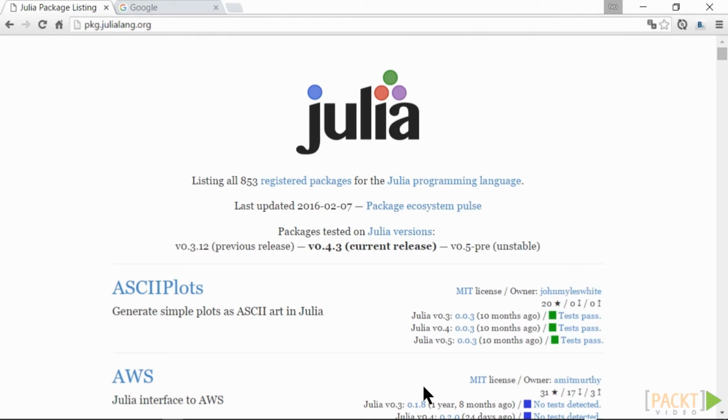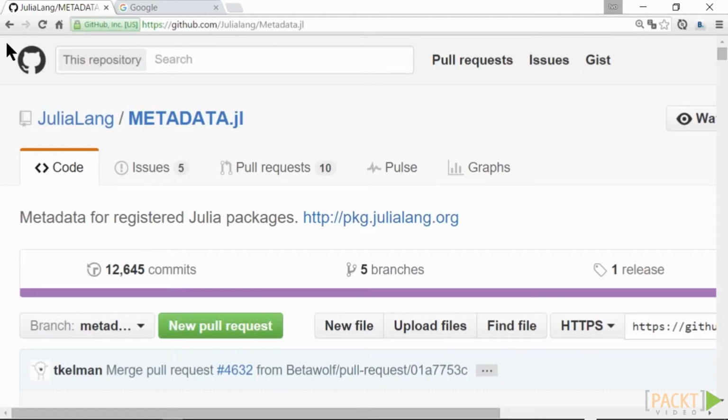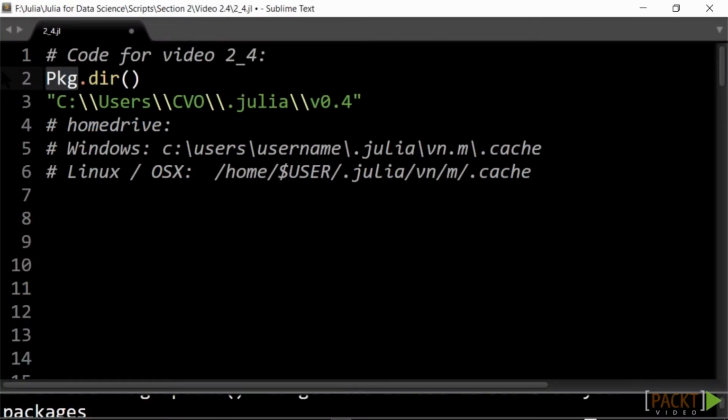On pkg.julialang.org, you can find an alphabetical listing of all officially registered packages. These packages are contained in the official central package repository, which lives at github.com/JuliaLang/METADATA.jl. But there are also other Julia packages on GitHub, such as SQLite.jl. Julia's installation contains a built-in package manager, Pkg, for installing additional Julia packages written in Julia.